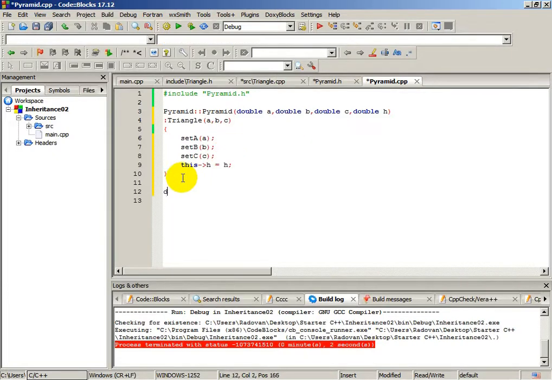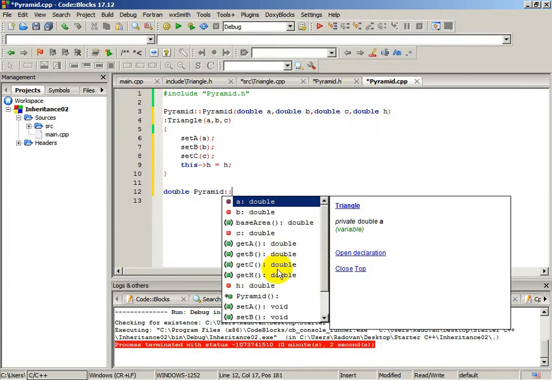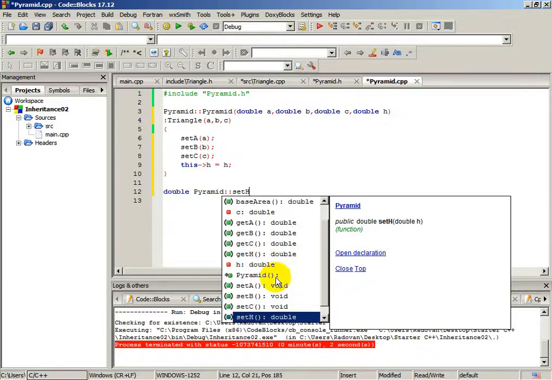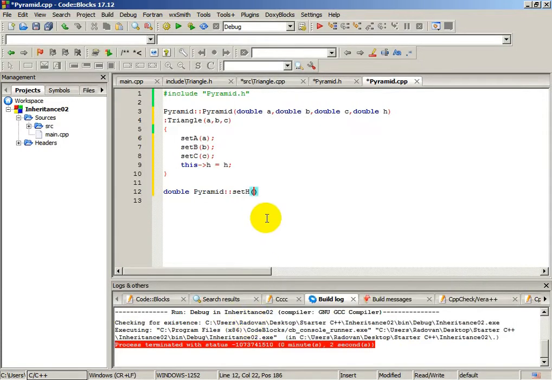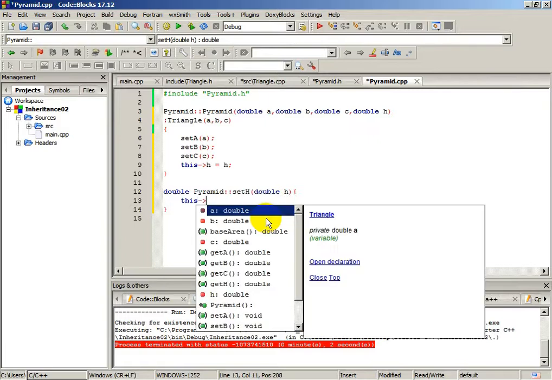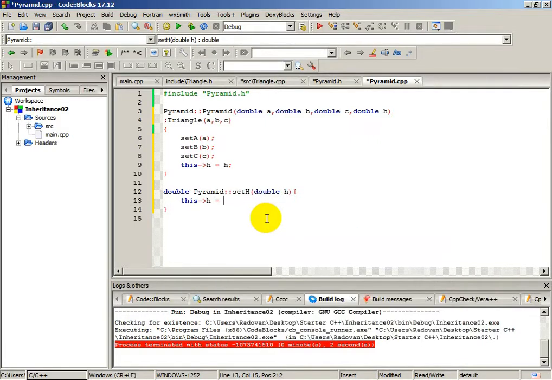And now let's define these double functions. We need the set h function. Double h, and we write this h will be equal to h. This is a double function, so we need to return h.